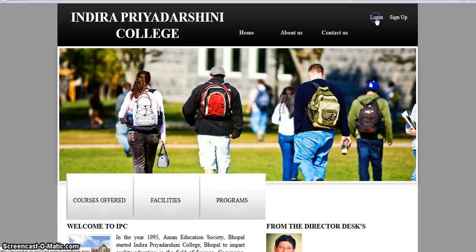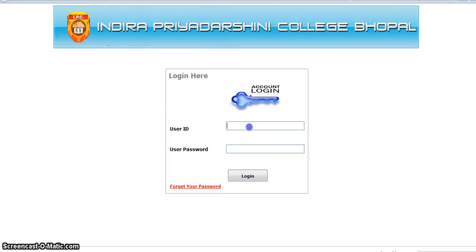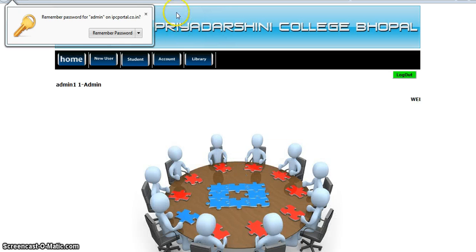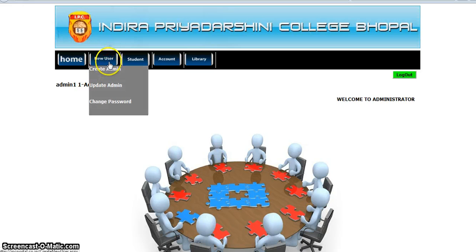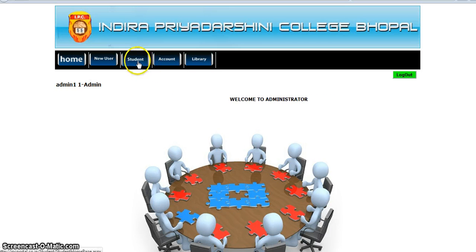This is our login page. You have to enter a valid user ID and valid user password. Then login. This is our super admin panel. You can control users here: create, update, change password, student.